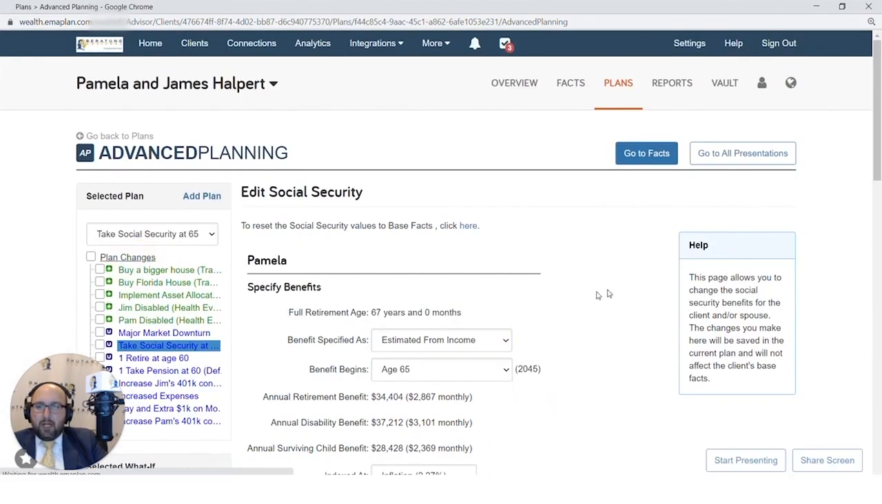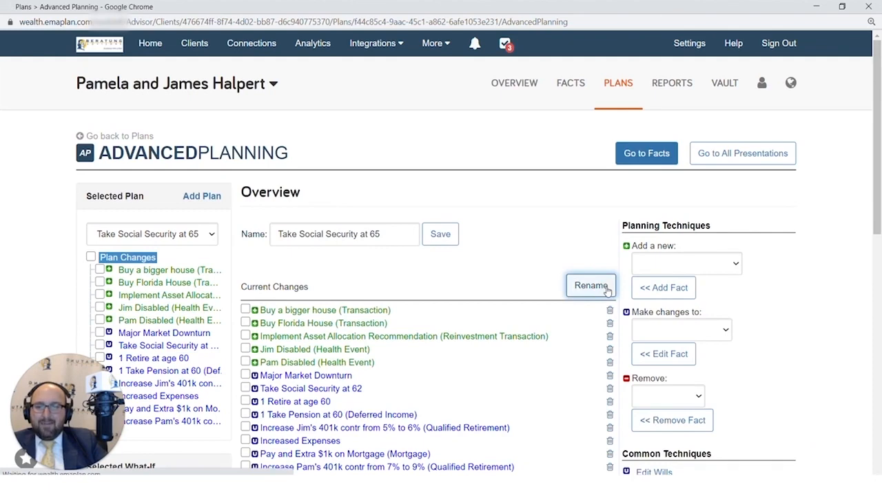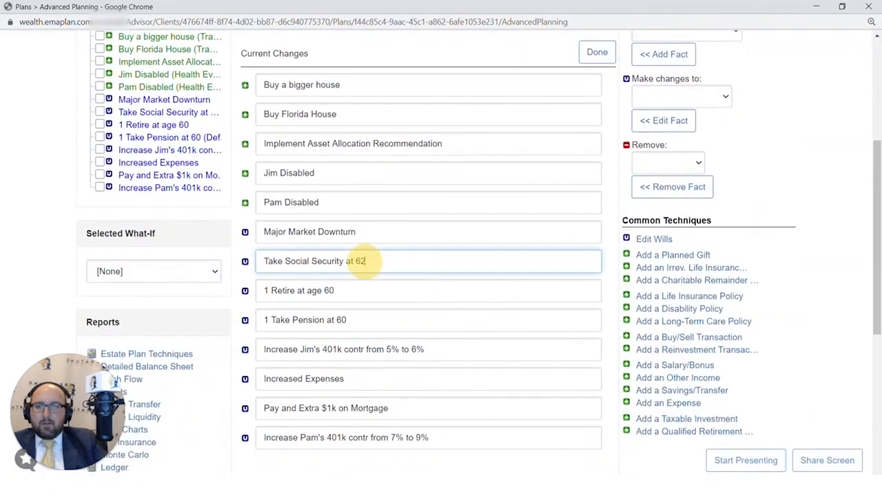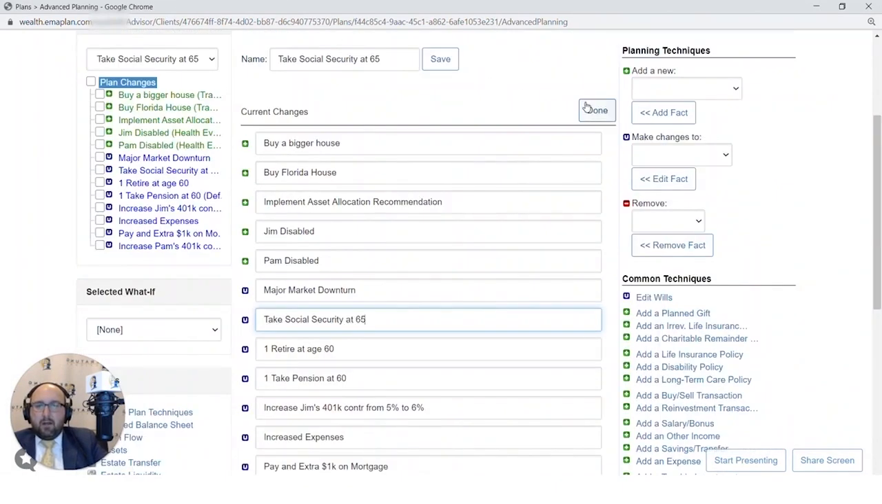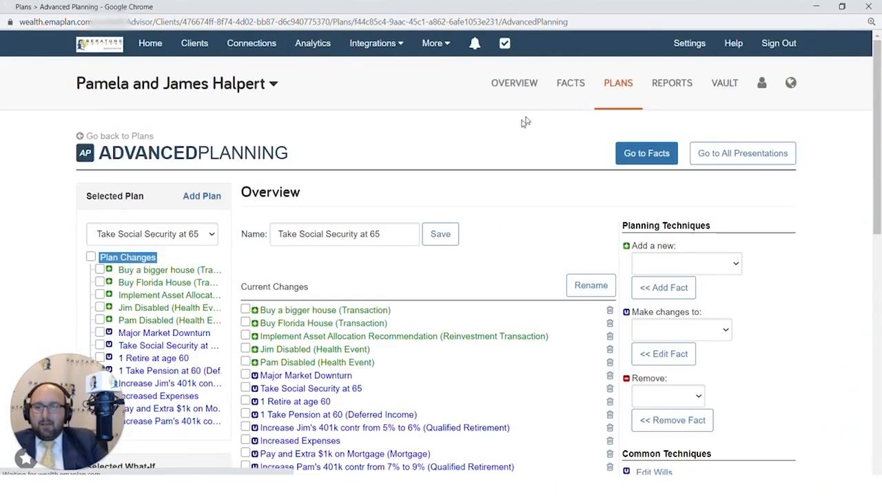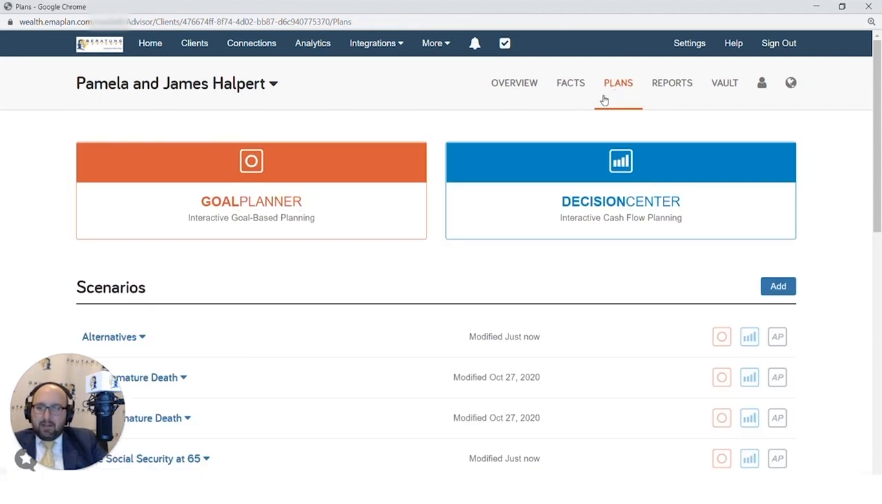Go to plan changes. I'm going to rename this. And so instead of take Social Security at 62, I'm going to take this at 65. This just took me less than a minute to do. Everyone says it takes a little bit more time, but do you care about showing the client the right thing? And if you don't have the time to do this, you should build out a team of paraplanners below you to do this work for you.